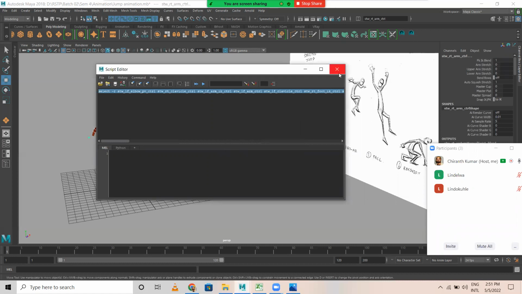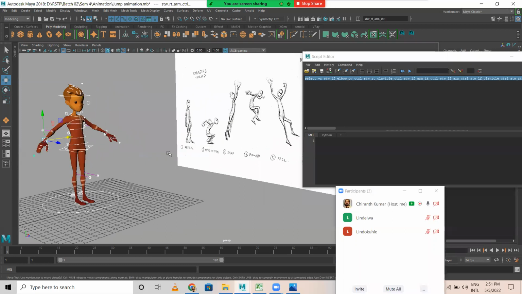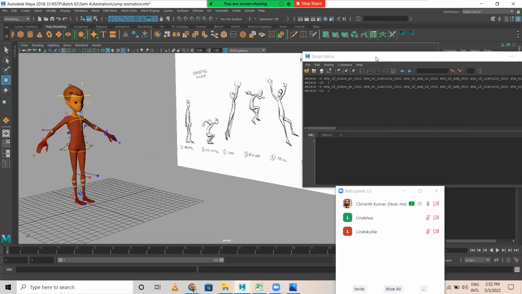Okay. Why have I selected this? Because I do one pose. I'm in frame number one, I do one pose. Then I select the script. I press set key, so that at each interval, when I want to do a set key, I select this Mel. I don't have to keep on selecting these controllers and do the set key. Okay. This is a technique.